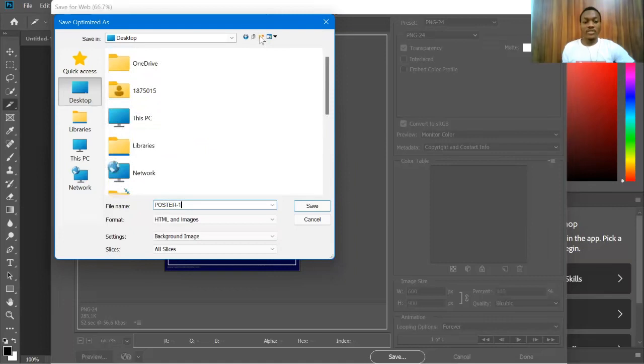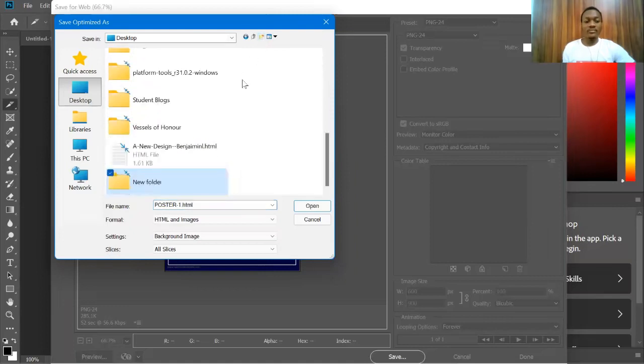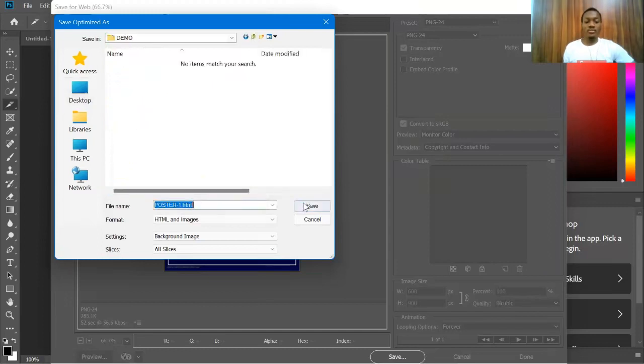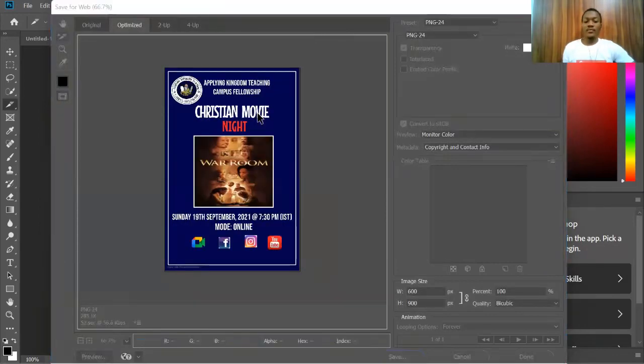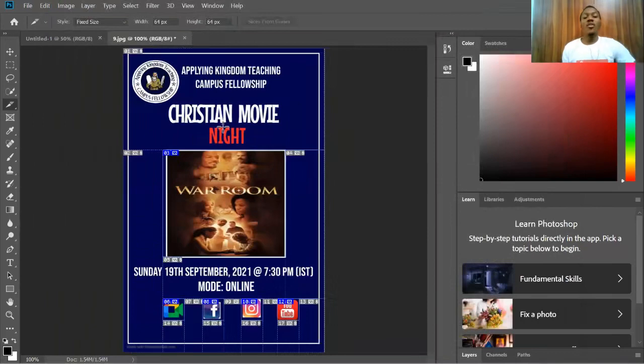Let's create a new folder for that. Let's say demo work. Just call it demo. And in here is where we're going to save it. Okay, and we click open. Then we save. Done, guys. Now let's go and see what we actually did.